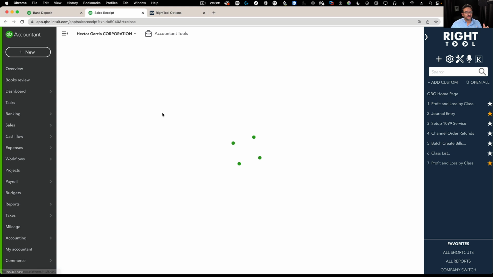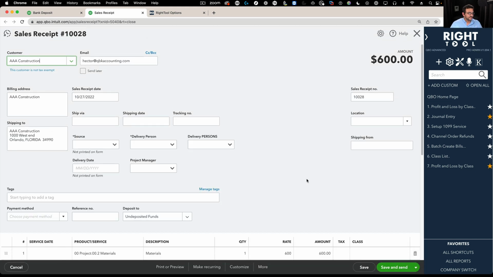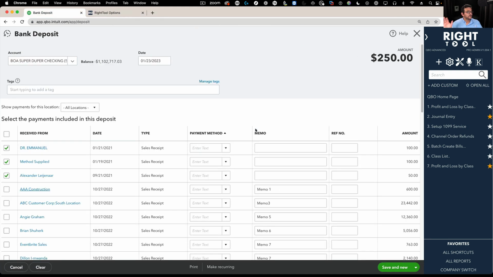So let's say I'm making whatever changes to this transaction. Let's say I'm just looking at it, or maybe just changing it, whatever it happens to be. When I'm done with this, and I click Save and Close, RightTool knows to automatically close it for me because I don't need to do anything with that transaction anymore.